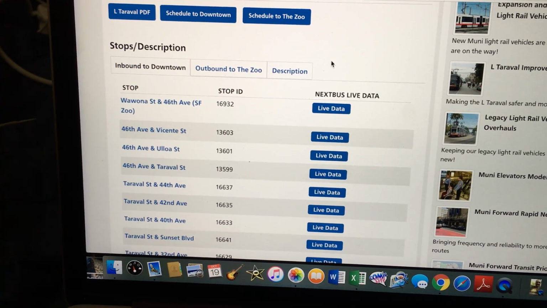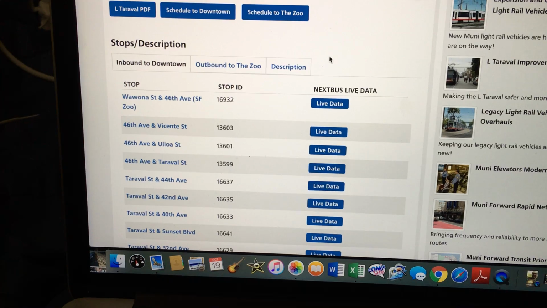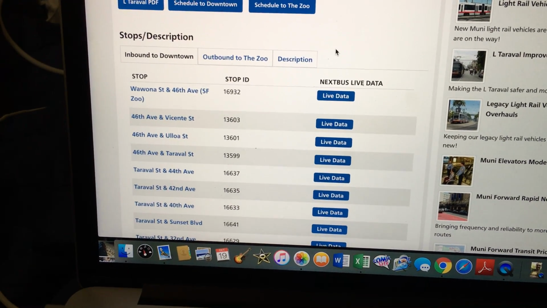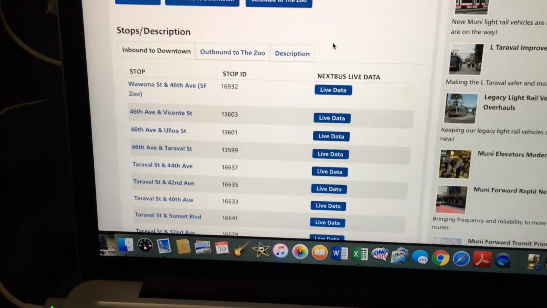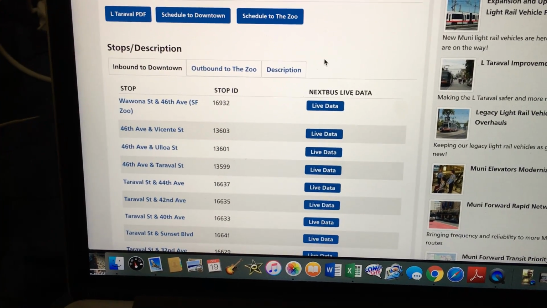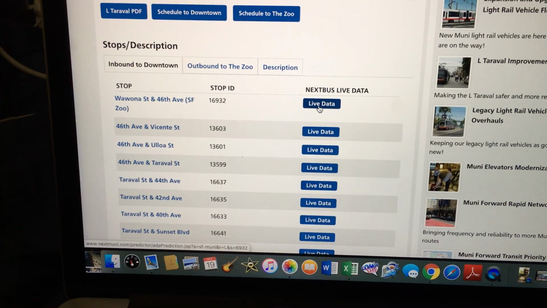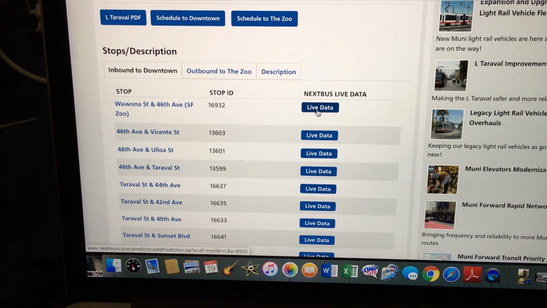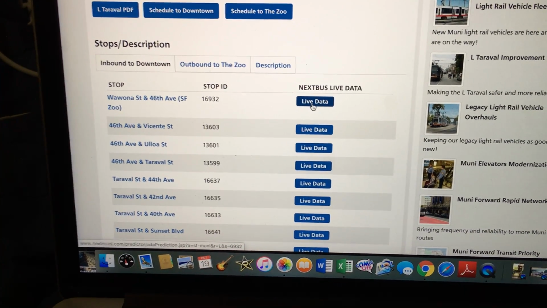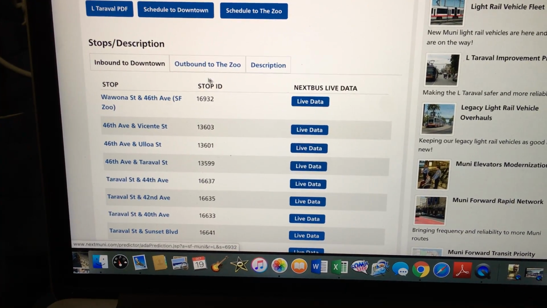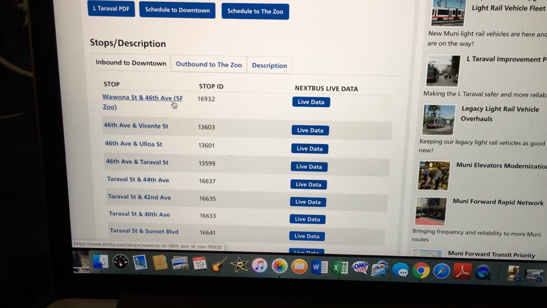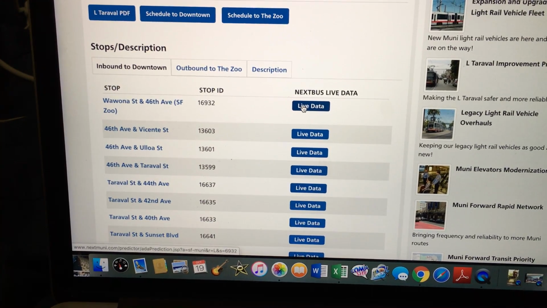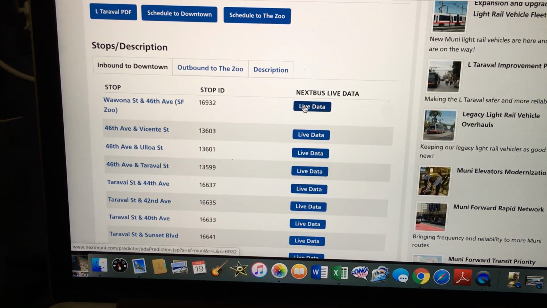And now for part 2 of the video explaining the hidden elements of Muni Math. So now we are on the Nextbus live data link for, in this case, the first stop on the El Taravel heading inbound from the San Francisco Zoo at Wawona and 46th Avenue in the outer Sunset, borderline with the Great Highway adjacent to Ocean Beach.